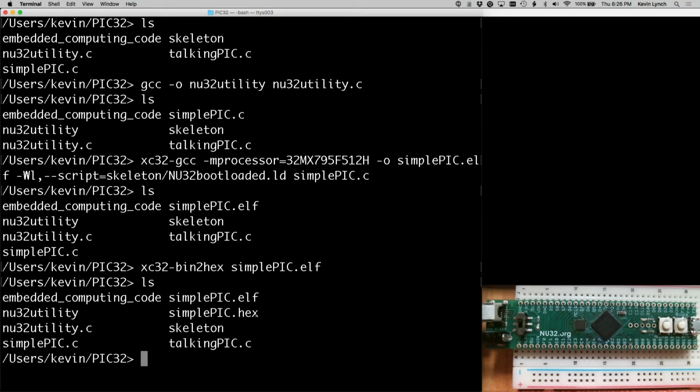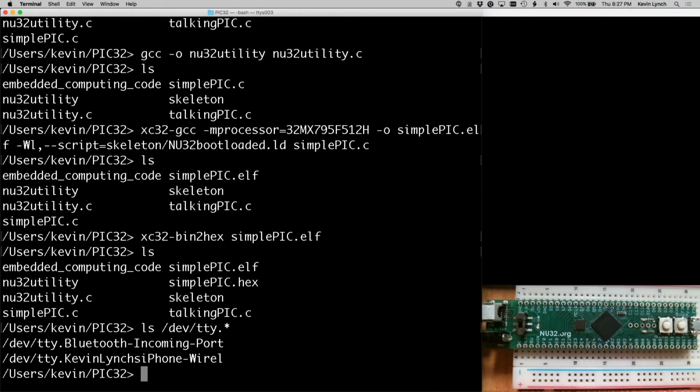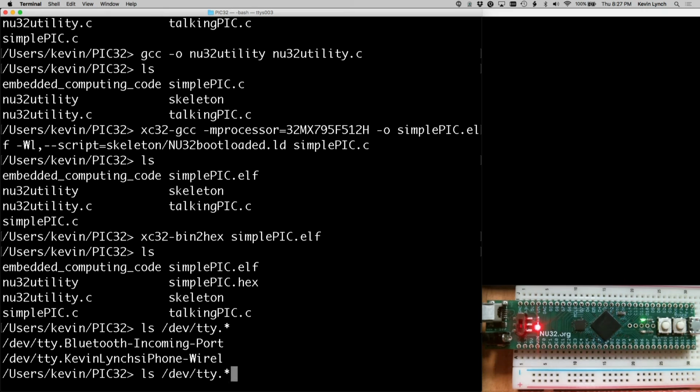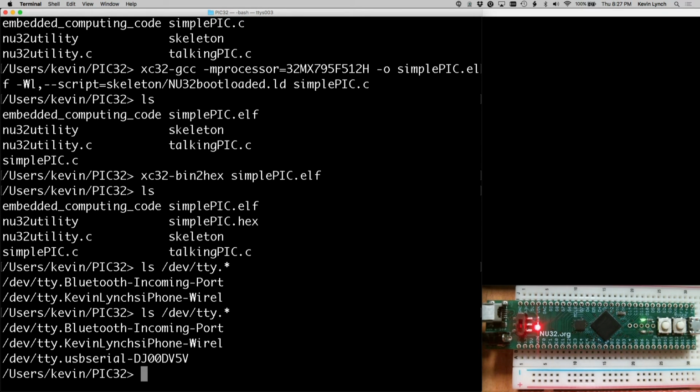Now to load onto the PIC32, we need to communicate by a serial port from the USB port on our computer to the serial port on the PIC32. So the first thing we're going to do is take a look at what ports are available right now. And this is with the PIC32 off. The NU32 board is off and not connected to our laptop. And now I'm going to plug it into the USB port and power up the board. Now we should be able to discover a new port that is for the serial port to the PIC32. We can see it down here at the bottom, this one ending in DJ00DV5V. So that is the port over which we're going to send our program to the bootloader on the PIC32.